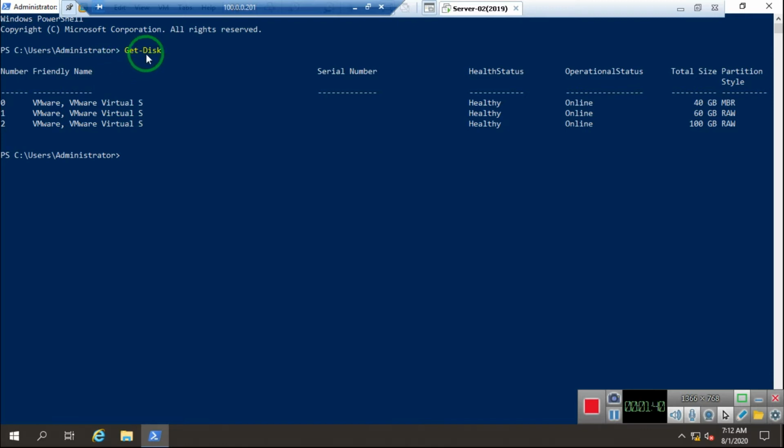So I run the command Get-Disk. It shows me we have disk 0, disk 1, disk 2. Disk 0 is healthy and online, and it is 40 GB. This is my operating system hard disk where I installed 2019. Disk 1 is also online and healthy, and we have 40 GB, but it's showing me RAW.